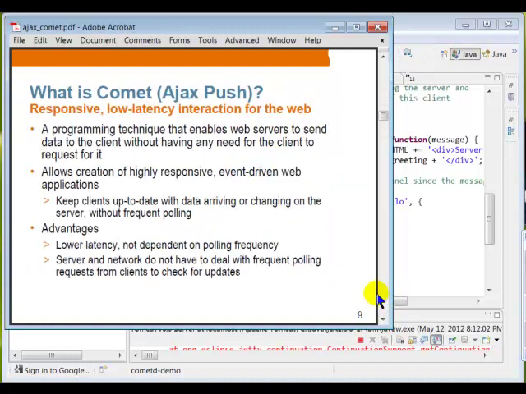So Comet provides what is called responsive and low-latency interaction for the web, and we'll see why that is the case. Comet is basically a programming technique that enables servers to send data to the client without having to wait for the client to ask for it. So this is the asynchronicity from the server side that I was talking about. Whenever the server has something to send to its clients, it should be able to send it without the client asking for it.